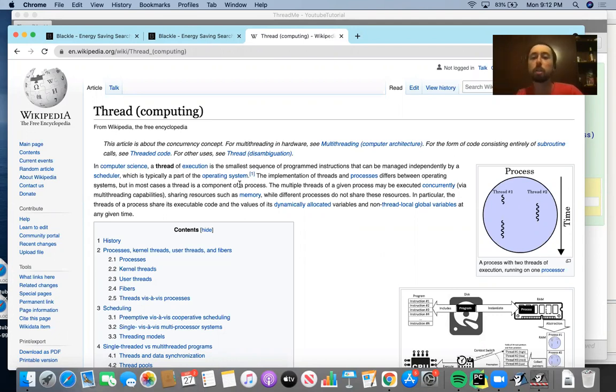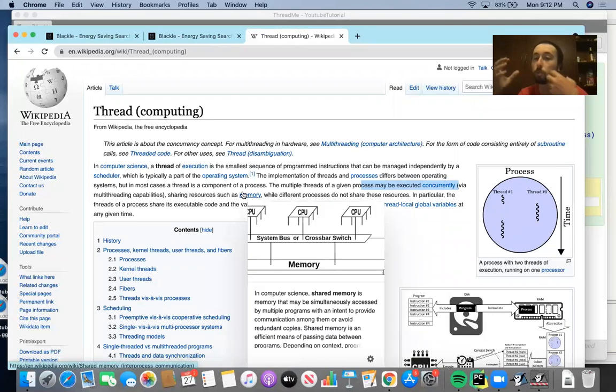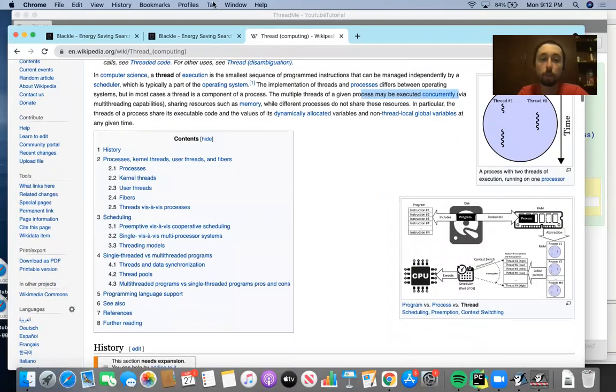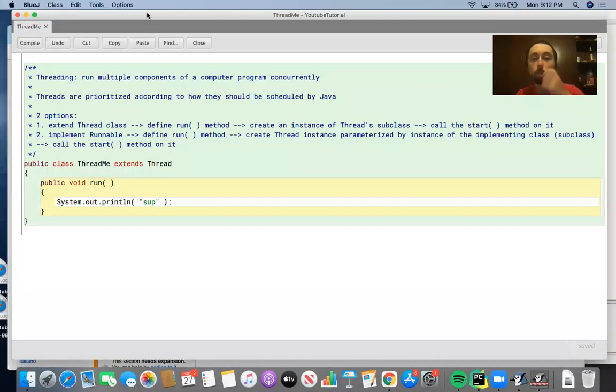So basically it just means that you're trying to execute a process concurrently. And so there's multiple threads, there's multiple things that you're trying to do at the same time. And the goal is going to be to allocate memory, to share memory so that you can run different processes at the same time. We're going to talk about 2 ways to do threading in Java. There's 2 options for it, and it's not going to be a lot of code. It'll probably be an easier video than the previous one.